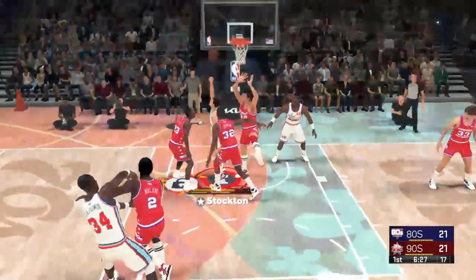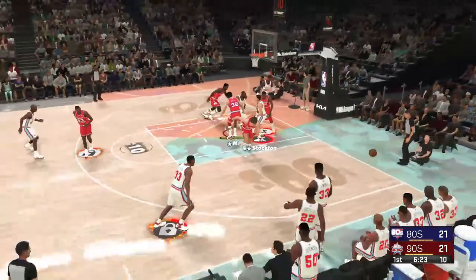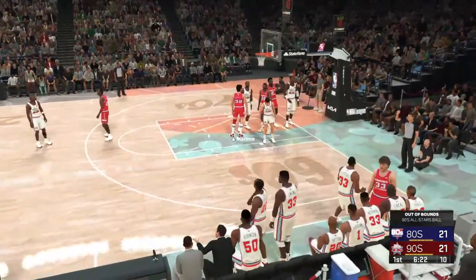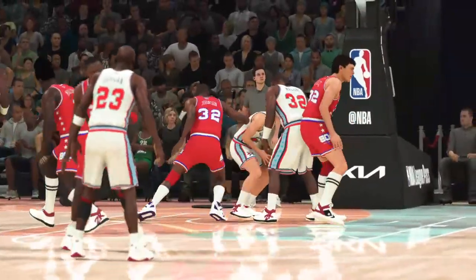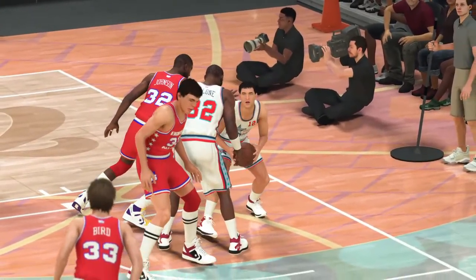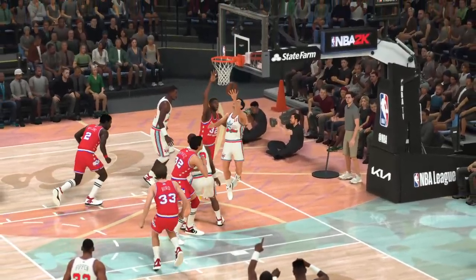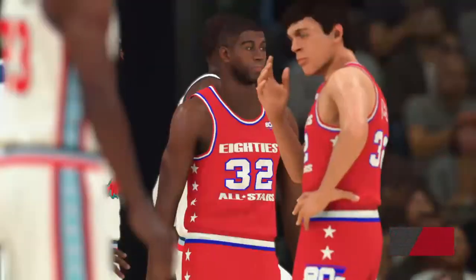Here's Stockton. Malone dishes to Stockton. Johnson with the block. And out of bounds to the 90s team. You gotta love strong defense, especially when it comes in the form of harsh rejections. Wow. And boy, did he get up quick to reject that shot. That's as fundamental as defense gets.